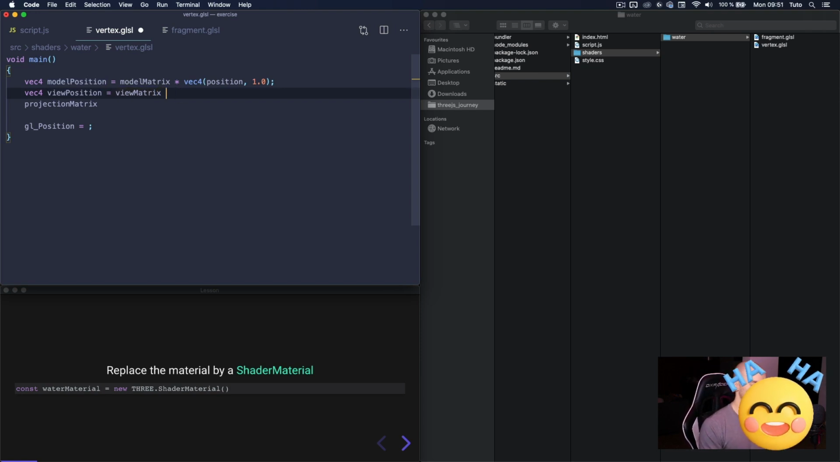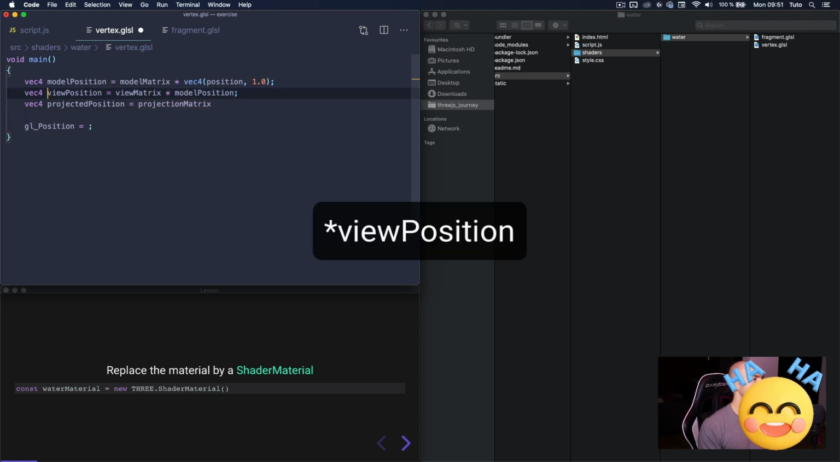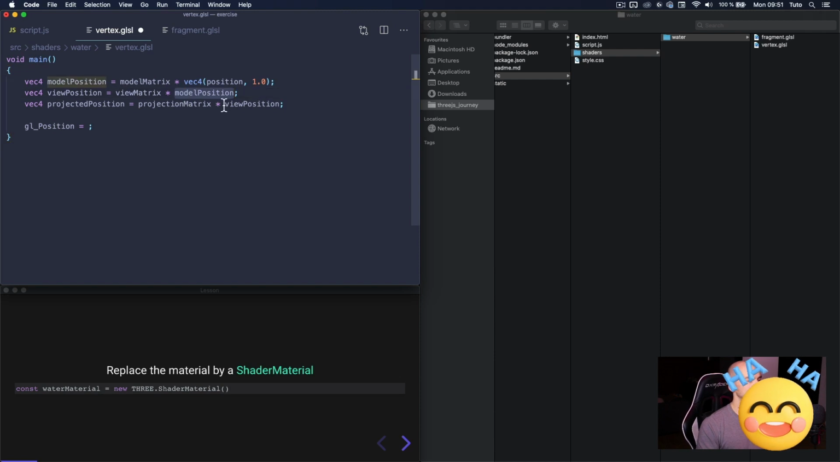View matrix multiplied by it's going to be the model position. All right, we create the model position by applying the model matrix. Then we create the view position by applying the view matrix on the model position. And finally, we create the projected position. You can call it projection position maybe, by applying the projection matrix to the view matrix. And we don't need to convert to vec4 because there are already vec4, all right?